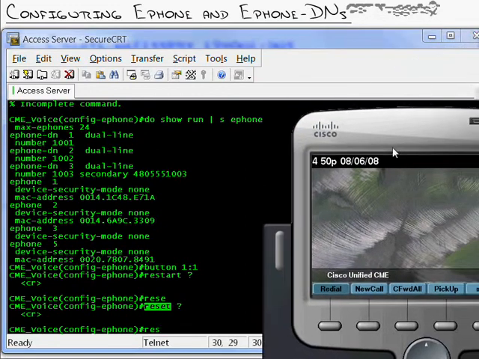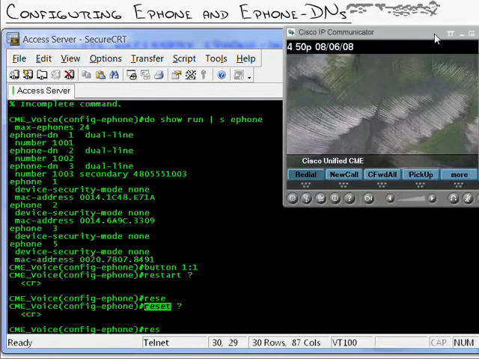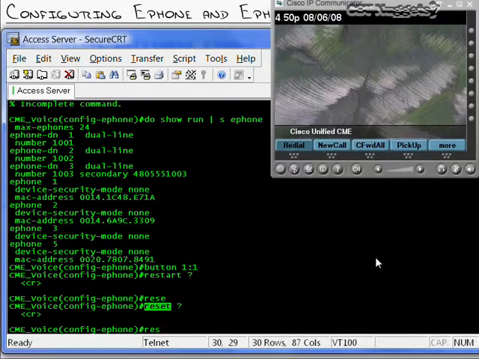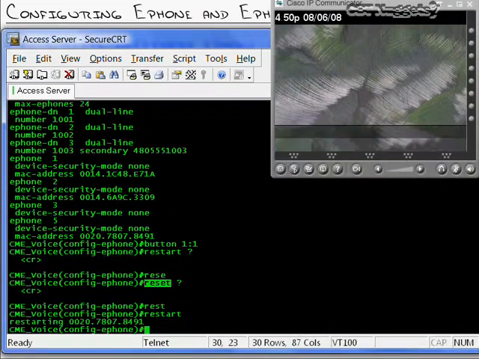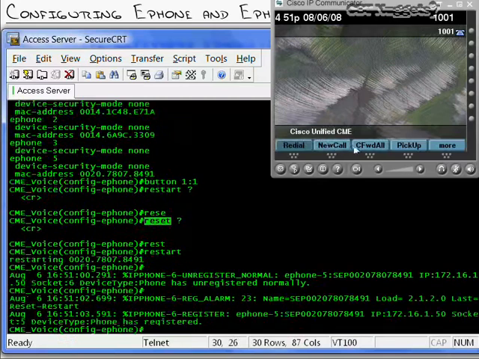Restart is pretty quick. So let me shrink this guy back down, and I'm just going to issue down here restart, which causes it to restart. You see all my buttons on the bottom blank out. Shows unregistered normally, it's restarting, and look at that. I now have extension 1001 as line 1 of the phone.